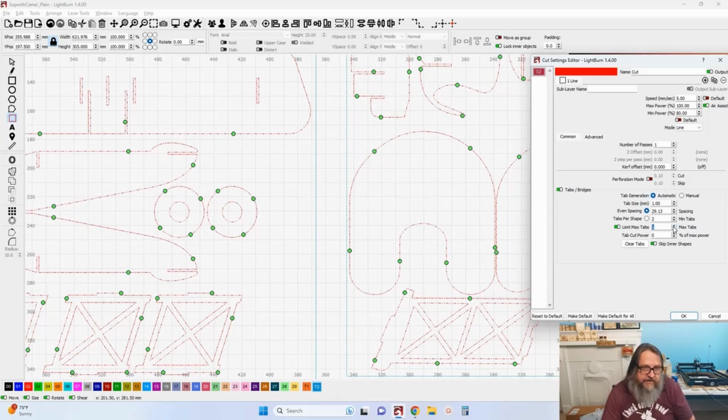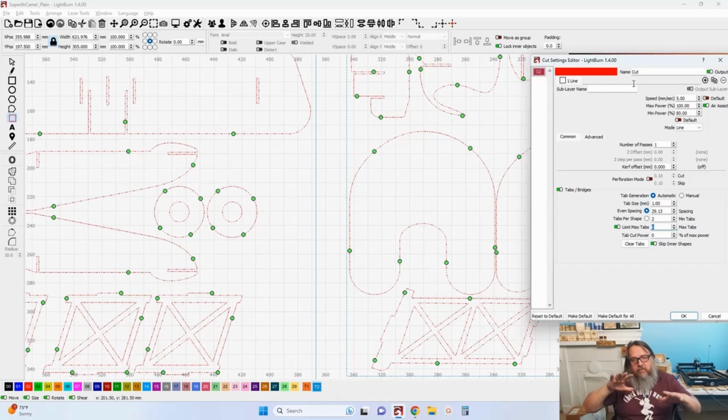The more tabs you put on there, the more secure it's going to be, and maybe a little bit more difficult to cut out, or more X-Acto knives, because with more in there, it's not going to want to bend and twist out. You'll have to cut them out.